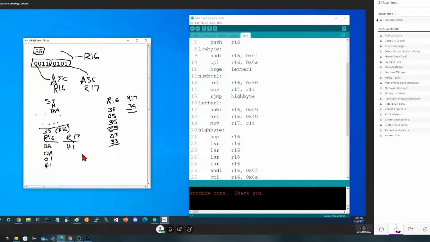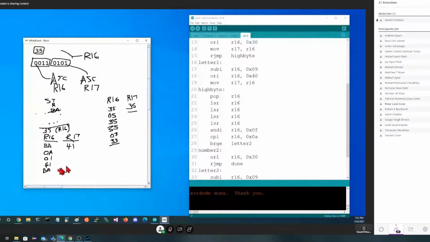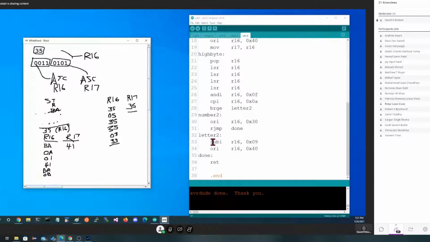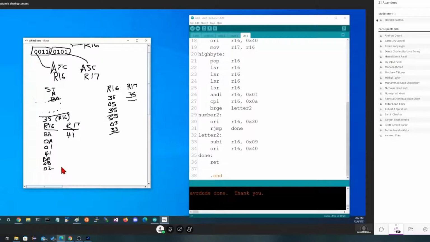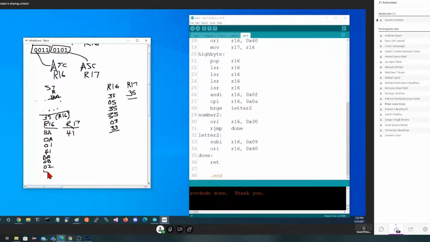We now pop off 16 again, which contains a BA. It's no longer on the stack. We shift it to the right 4 bits, so when we're done, we have a 0B. We compare it against an A. It is bigger, so we jump to letter. We need to subtract the number 9 from 11. That gives us a 2. We then OR in a 4, so we get a 42.